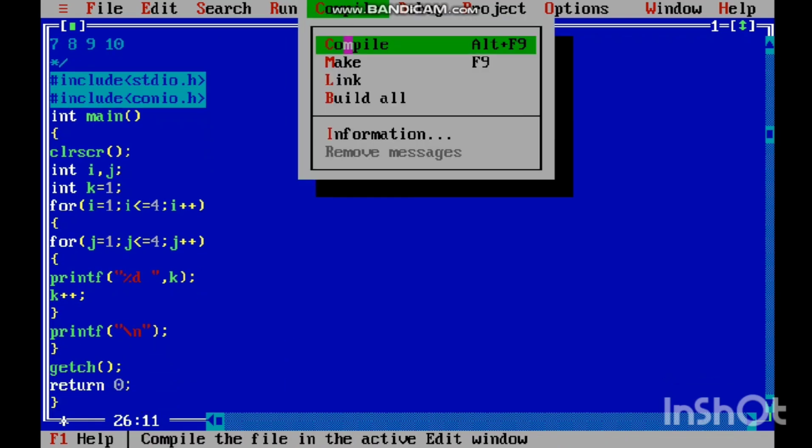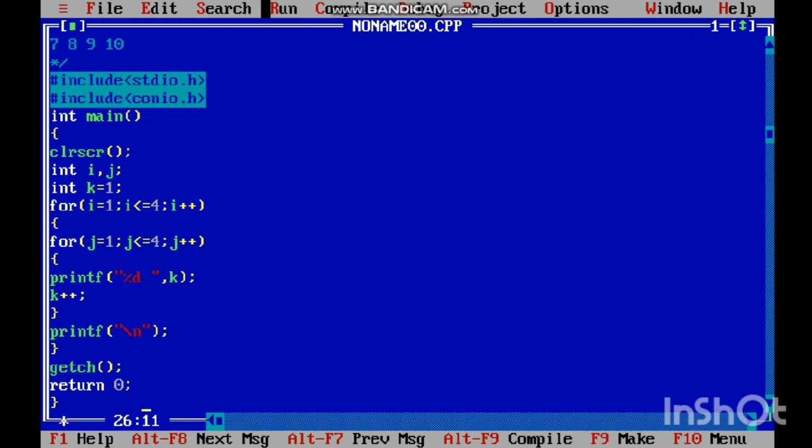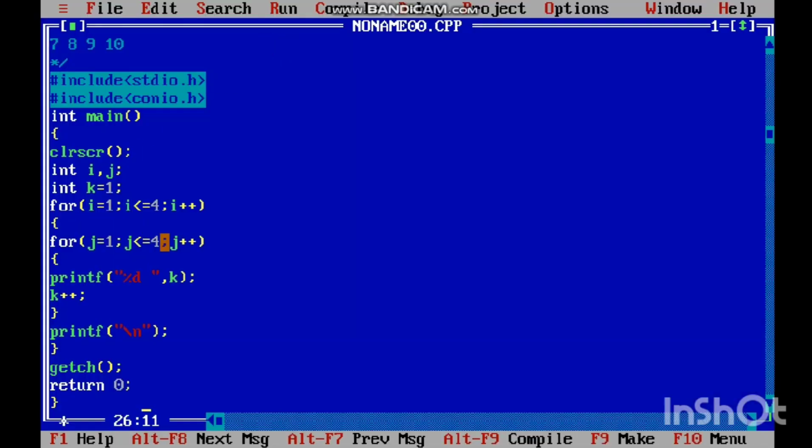So I hope you understand. When you compile this pattern, there is no error, and when we run it, it runs successfully. If you change the inner loop condition to j less than or equal to i, because this pattern forms a right angle triangle, then this pattern is successfully created.